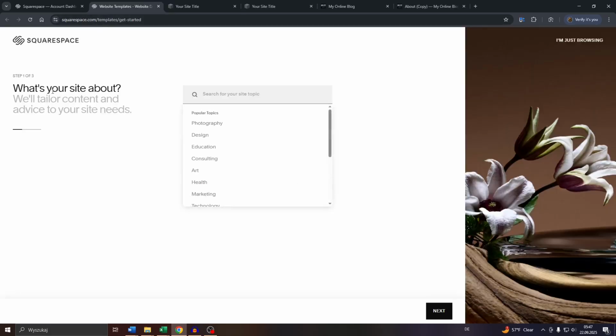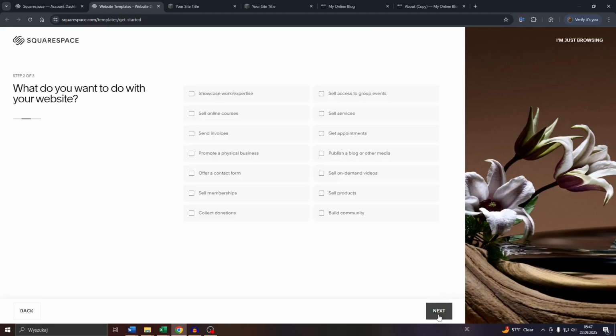Wait for it to finish loading and then you tap, and after that select a category or topic for your website. So let me go with photography for the sake of this tutorial. Click into next in this button, and after that select the purpose for your website. So let me go with one of these here, for example.